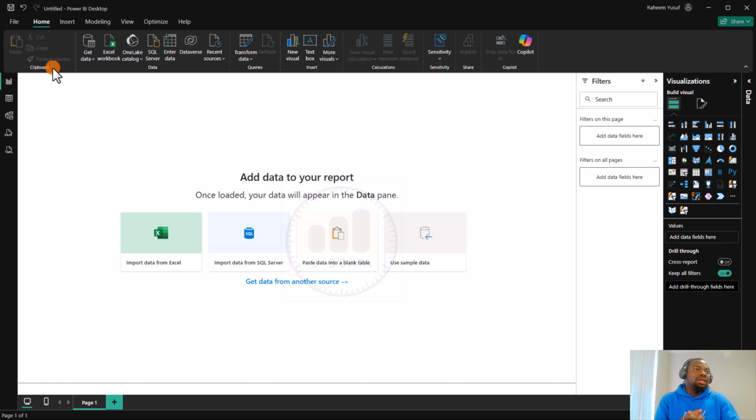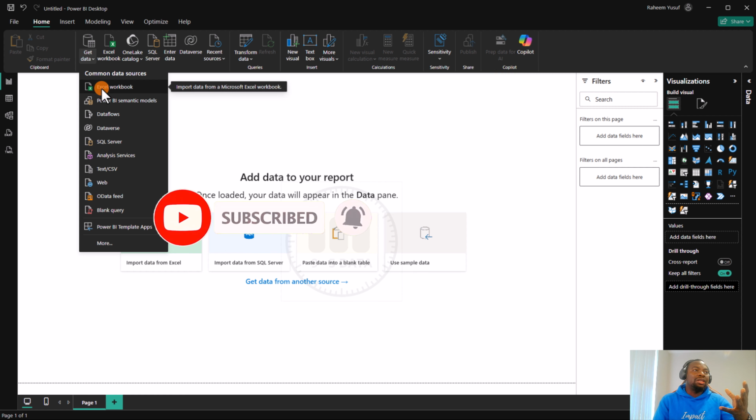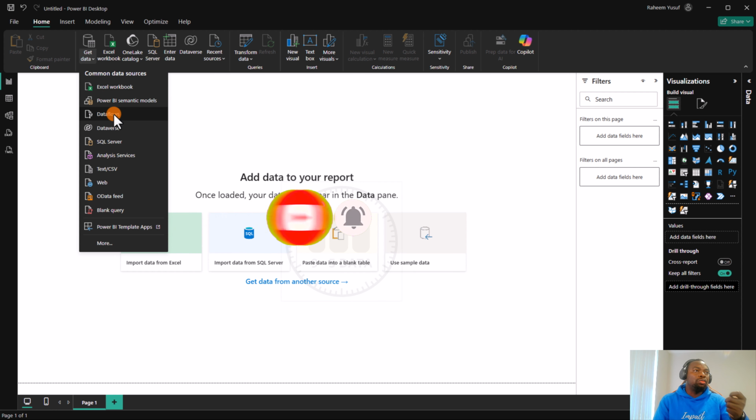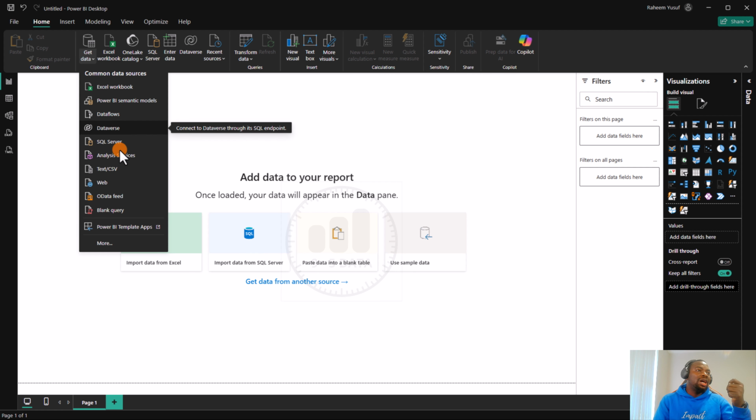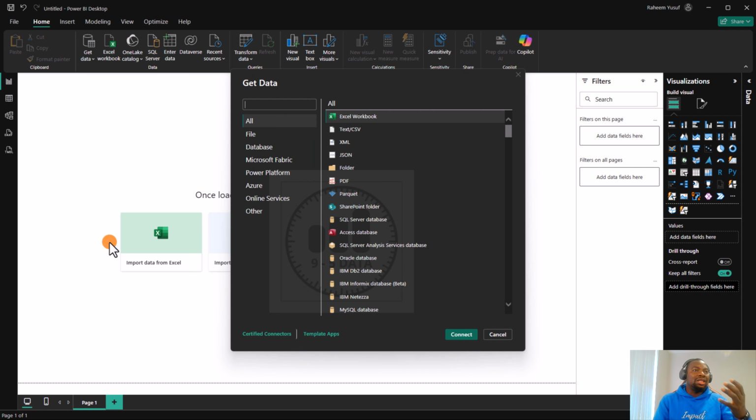So the next subsection is the data. We have buttons for get data, Excel workbook, OneLake catalog, SQL Server, enter data, Dataverse, and recent sources. If you go to get data and click on the drop-down menu, we have the common data sources that we can connect to, like the Excel workbook, Power BI semantic model, and the rest. And if you go down and click on more, this is where we get to see the list of available data sources that we can connect to in Power BI, and they've been grouped into different categories.